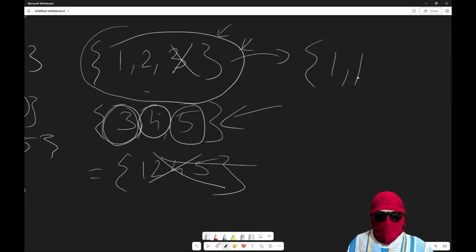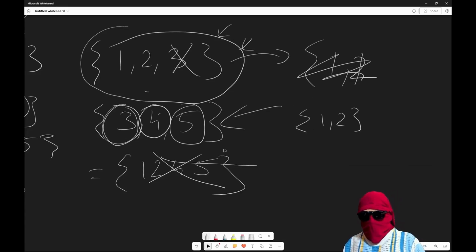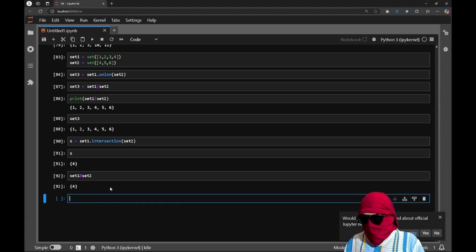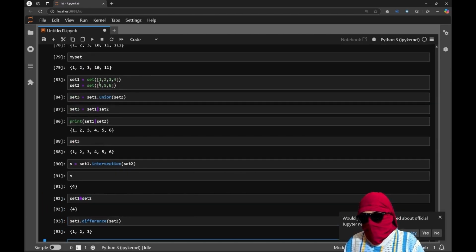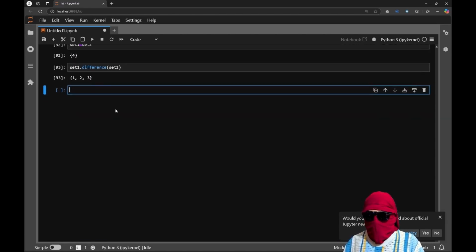So the result would be 1, comma, let me write it again. It will be 1, comma, 2. So let's see how it's done. Set 1 dot difference of set 2. It gives you 1, 2, 3. Here it checks if 4 is there, 4 is available, so 4 is removed. 5 and 6 don't exist, so it gives you 1, 2, and 3.